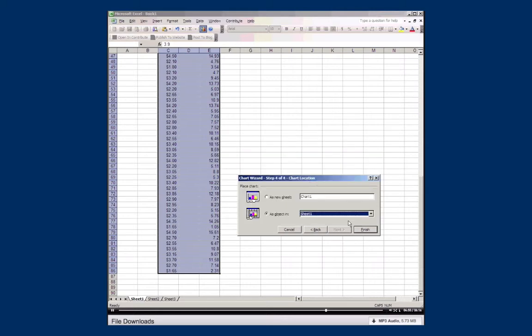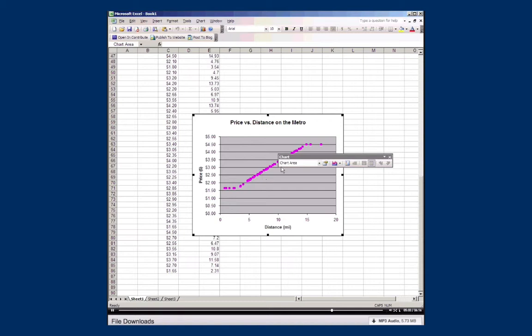Okay. So now we could choose to put it in a new sheet. Down here it would go to sheet 2, but I think we're fine because our sheet's pretty empty right now. Just making it a new object. And so there's our graph.